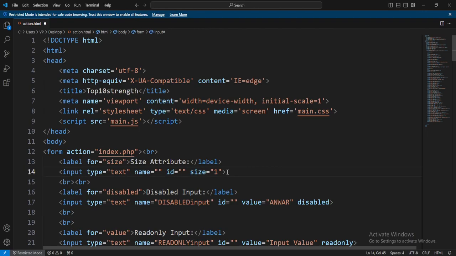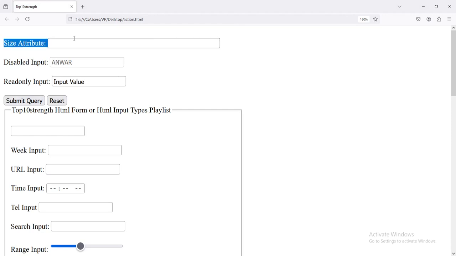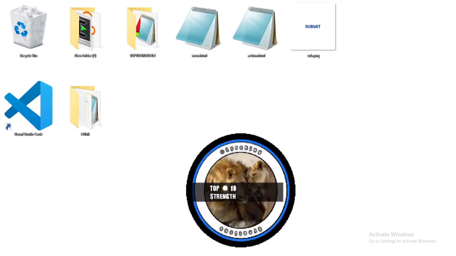Let's just give this 50%, so it can look reasonable at least. As you can see, it's bigger than others. So that's the benefit of using it. I think we are done for now.